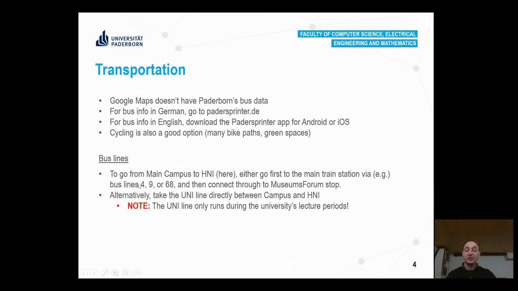Okay, so you first take one of these bus lines, for example, 49 or 68. That'll take you to the main station. And then you take a connection from there to go to the Museumsforum stop. Okay, so this is the exact one you want to stop at. That will stop basically in front of the Heinz Nixdorf Museumsforum, right, which is attached to the Heinz Nixdorf Institute. So that kind of runs more or less all the time.